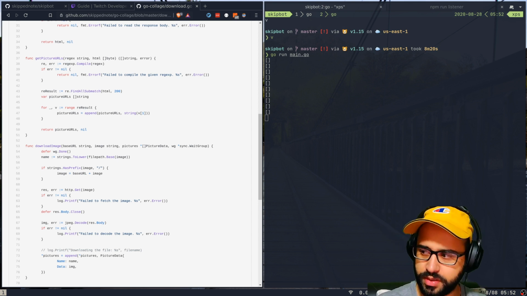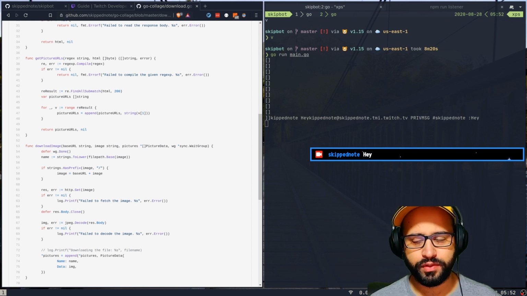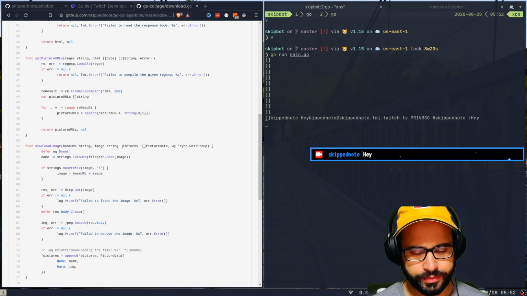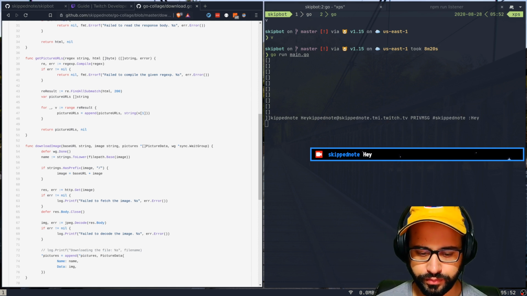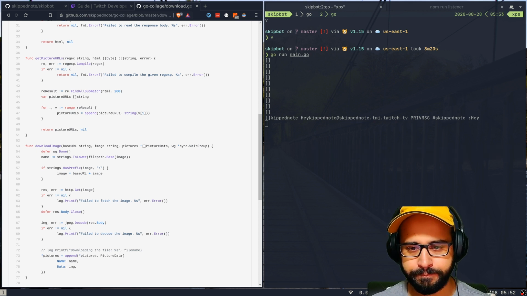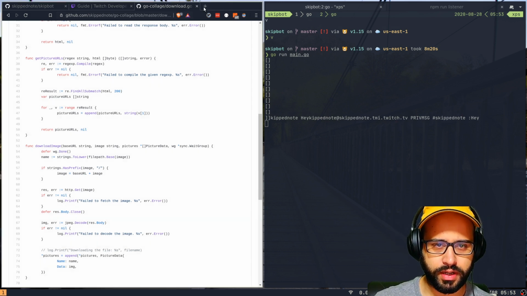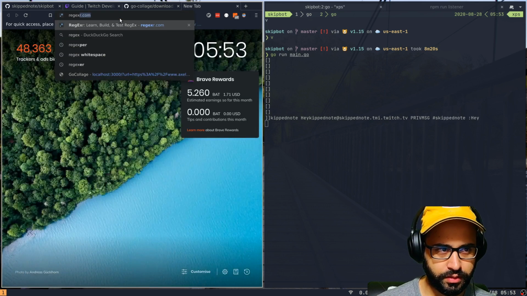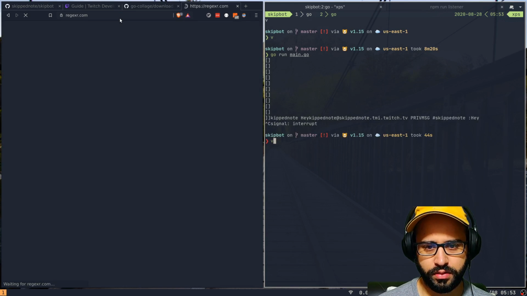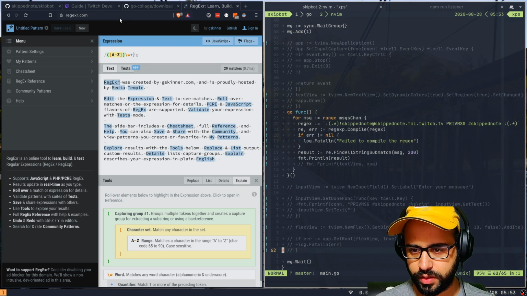Now if I type in a message, hey, you see I get this back, which is difficult to make sense of. This is giving me back, I'm not sure whether the regex is working or not. Let's try it out here. I think it's fine. So in our main.go, the regex we used is this one.